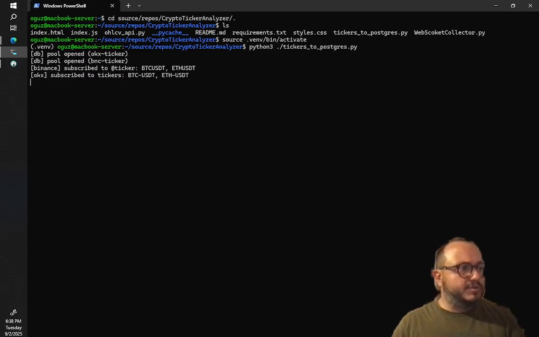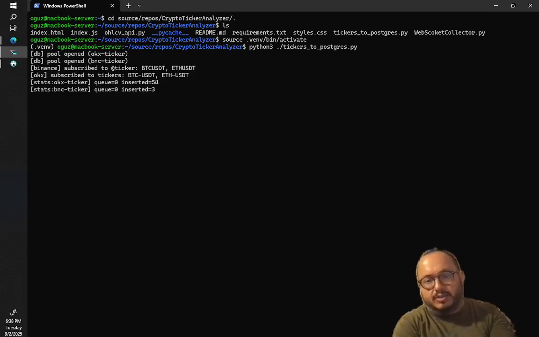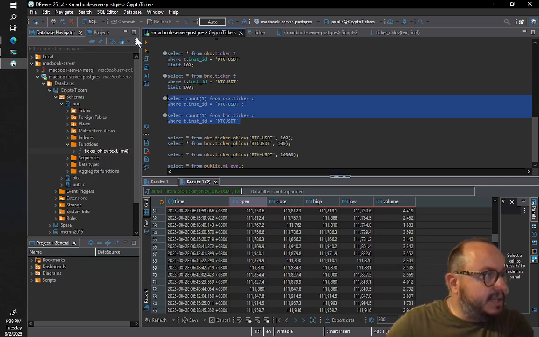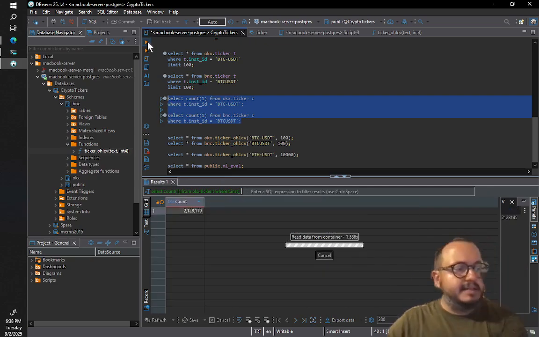Yep, the pool is open. Now, from OKEx and Binance, we are collecting Bitcoin and Ethereum data inside our database. Let's go back to our database and see our counts increasing. 2 million, and it's increasing, as you can see.